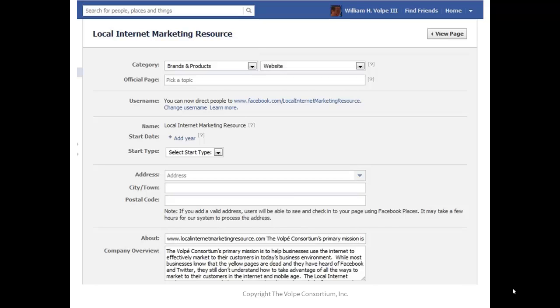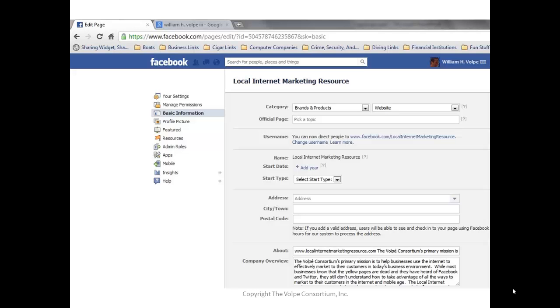Moving right along though, we can see that at the top here in the URL, we have www.facebook.com/pages/edit/?id= a long number &sk=basic. This is the type of URL you will get if you do not use a vanity URL, if you do not use something that actually has your keywords in it, if you don't use something that actually has your business name in it. And clearly, this isn't going to make Google as happy as actually having the words, in this particular case, local internet marketing resource.